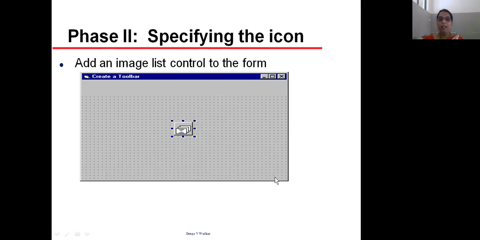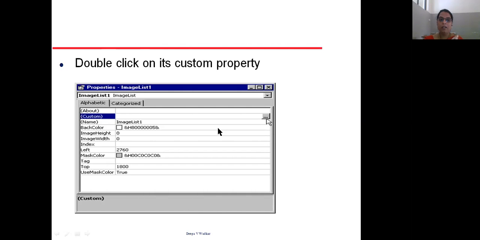Then you have to add an image list control to the form. So this is the image list control which is available in the toolbox. You can just drag and drop the image list control on the form. Now you have to select the properties of the image list, then double click on the custom property. So this is the properties window of the image list, and here you need to click on the custom property.